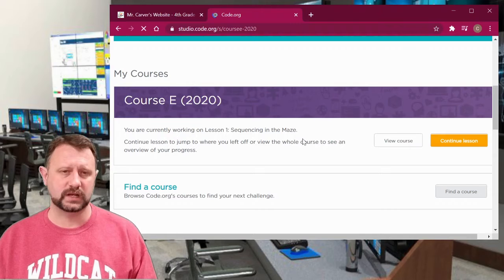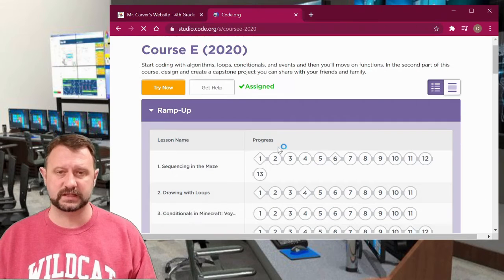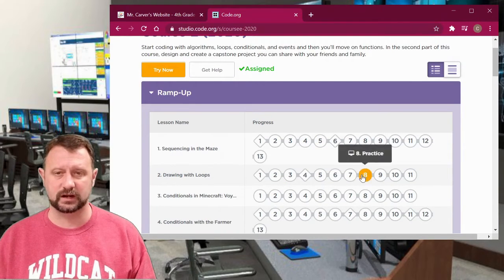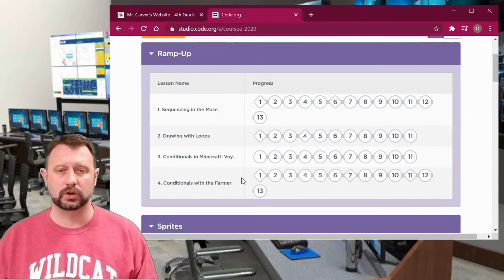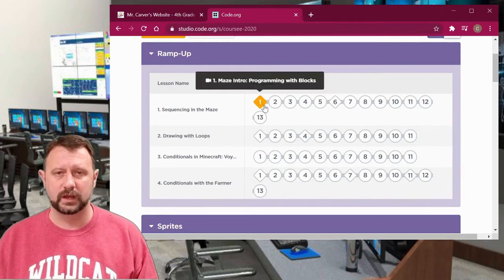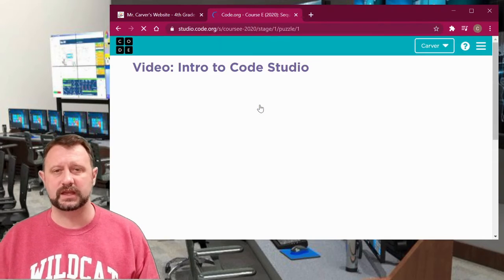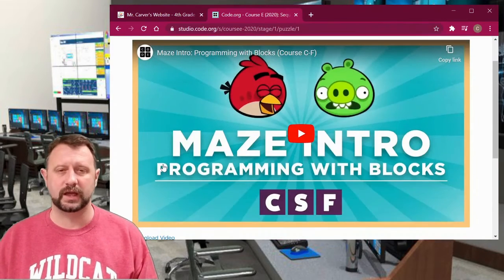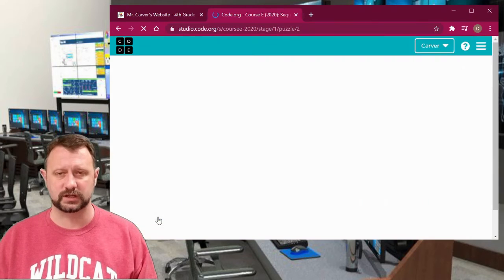When we view that course, it takes us back to those lessons, all of these different things that we've got here, and in these lessons, we're going to start with number 1. This is called Sequencing in Maze, and it's about Angry Birds. Go ahead, and I want you to watch the video and then push the continue button.